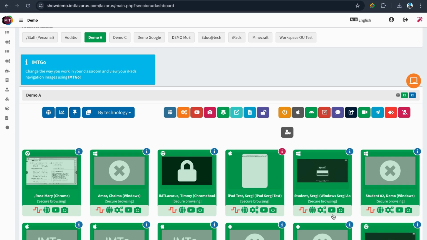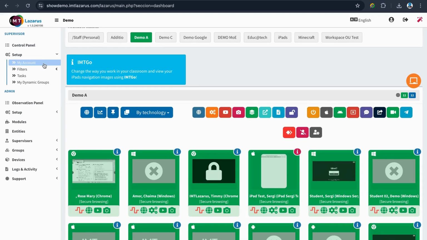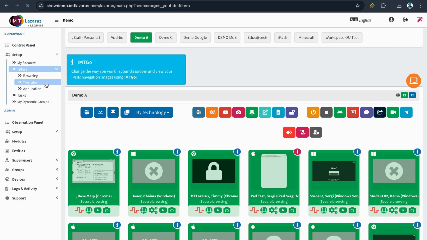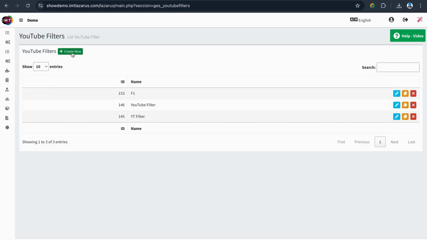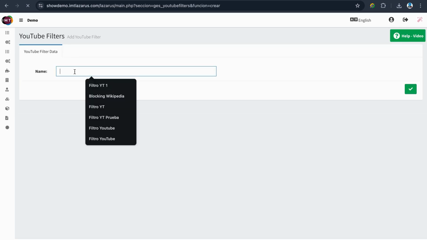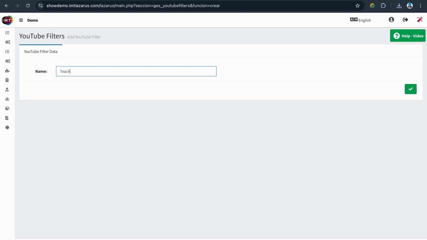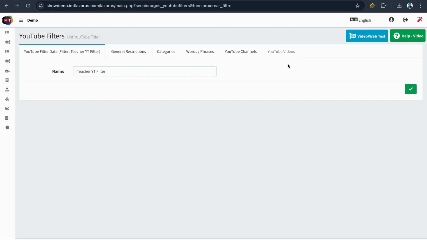To change our YouTube filter, we would come here to the left-hand side under Setup, Filters, and YouTube. From here, we can see that we can create a new filter up here at the top with the Create New button. Now, the first step is to name our filter. To save our changes, we click the green button. And now we're going to see the different options that we have within our YouTube filter.